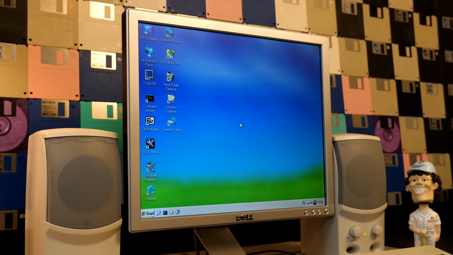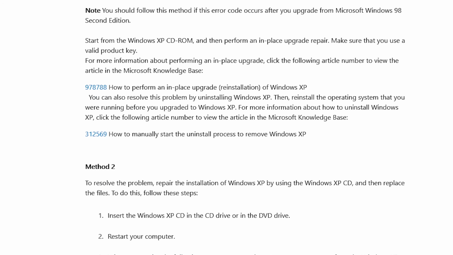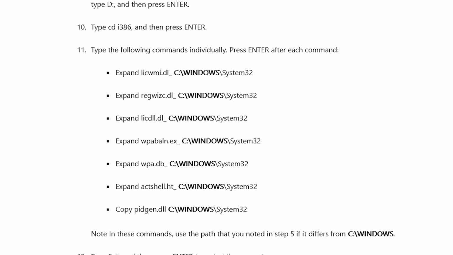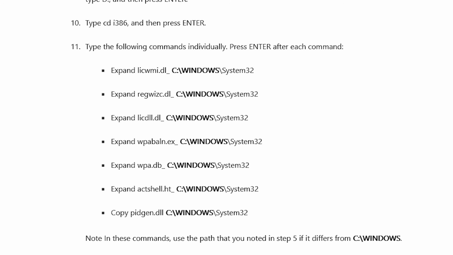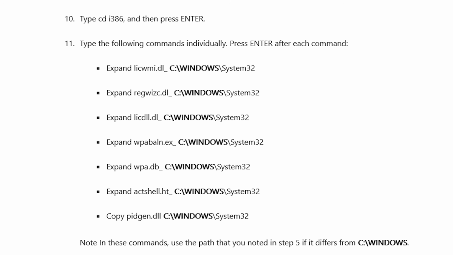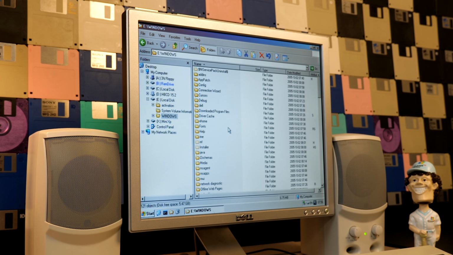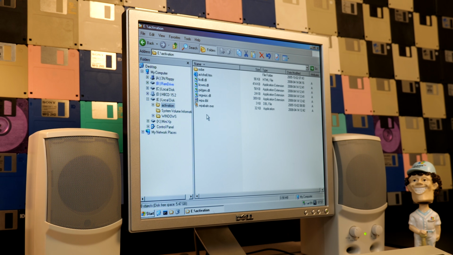Although I was able to find a Microsoft support document that talked about this exact problem, and they just told you to put in a Windows XP installation disk and copy over some files from it over to the System32 folder. So what I did is I went into the Windows folder from the clean install of XP and moved those files into this activation folder because I figured that, you know, Gold XP had cracked the activation somehow.